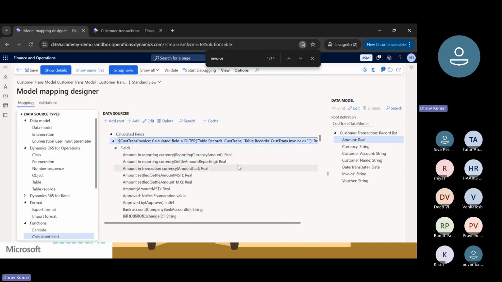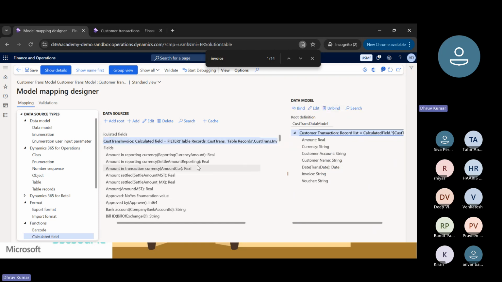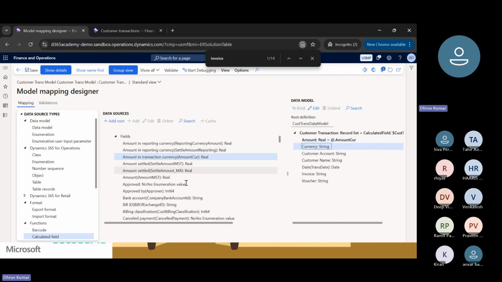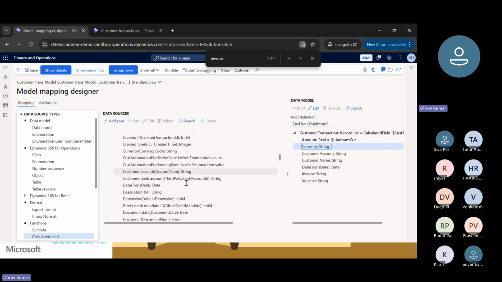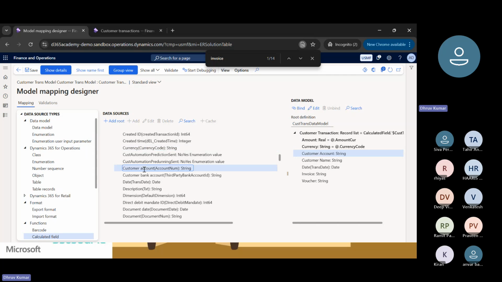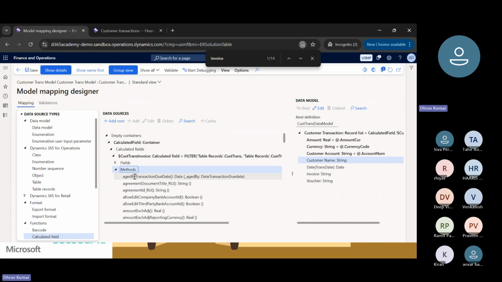So this first binding is going to be with the top. This is done. Then we have amount, which is amount curve, bind. Then we have currency. Let's go to currency code, bind. And then we have customer account. So there is customer account, customer name. For the customer name, we have to do something. We'll have to use the method.